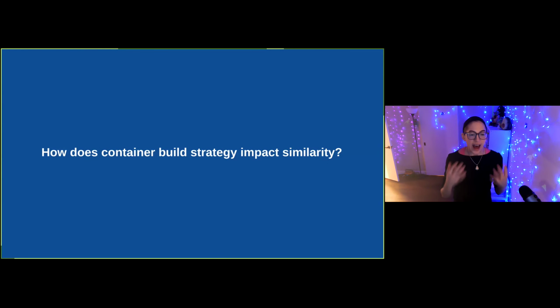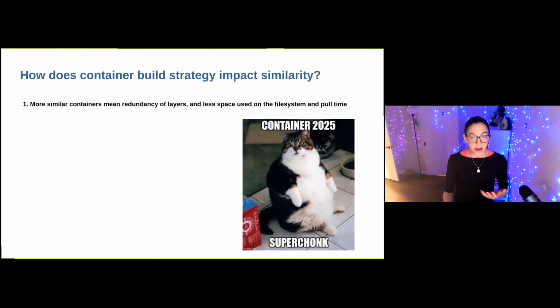Okay, so how does a container building strategy impact the ultimate similarity? When you do an experiment and go about building your containers, is there a way to build them so that container layers are more similar so you don't have to do as much pulling? The first thing I need to note is that more similar containers means more redundancy of layers and less space in the file system.